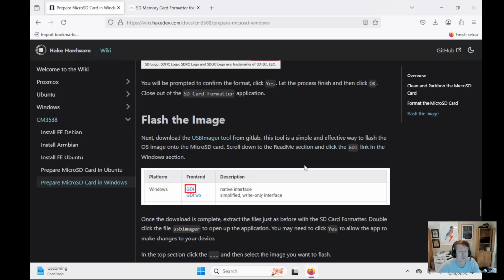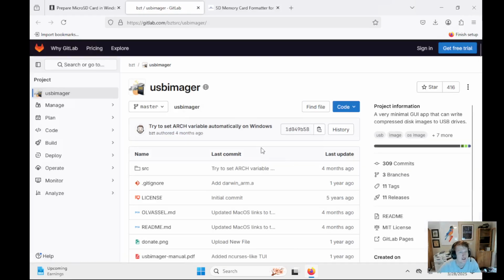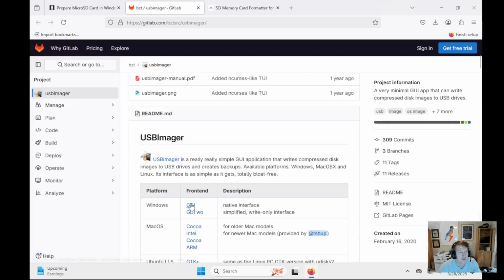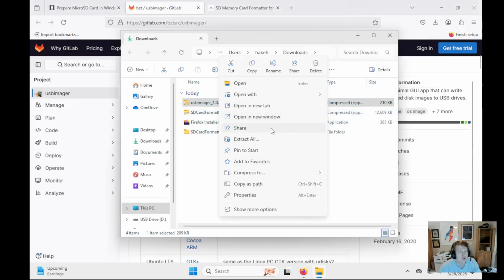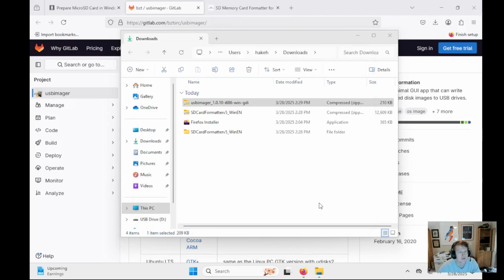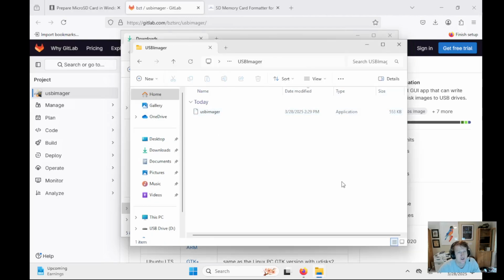By now, or before you went to this tutorial, you probably came from one of these: install Debian, install Armbian, or install Ubuntu. You should already have that image ready because in the next step, we're going to actually flash that image to the USB drive. But we need this USBImager tool. So go ahead and click that. Scroll down to GDI and click that to download it. Then we'll click the icon to open it up and extract it just like we did with the other one. This one does not install. It's kind of like a portable.